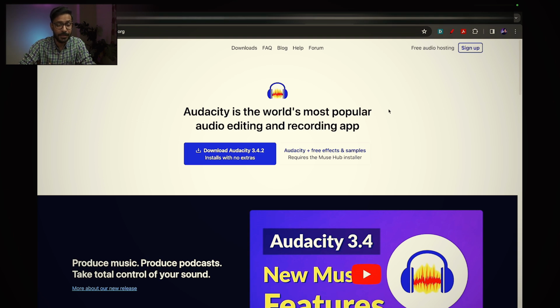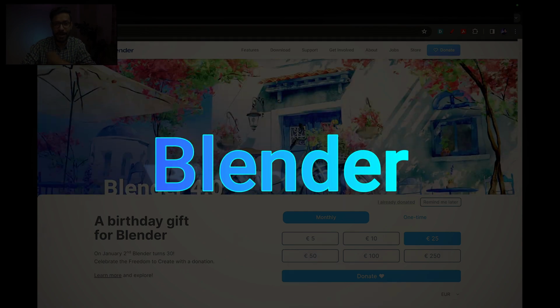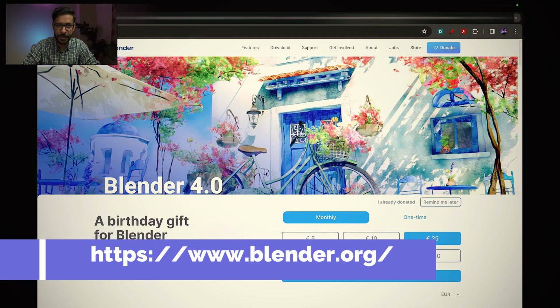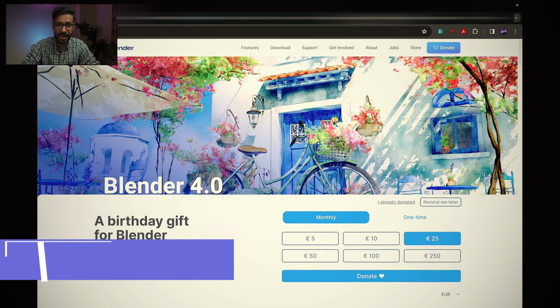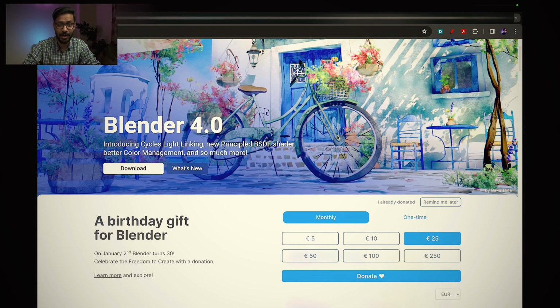Next, let us talk about a little bit advanced level stuff for creators. By advanced levels, what I mean is that it is not my type of work. I'm talking about 3D modeling. I'm not into 3D modeling, but this software Blender is free and it is pretty powerful. Anyone who is interested in doing 3D modeling, 3D creative works, you can try out Blender.